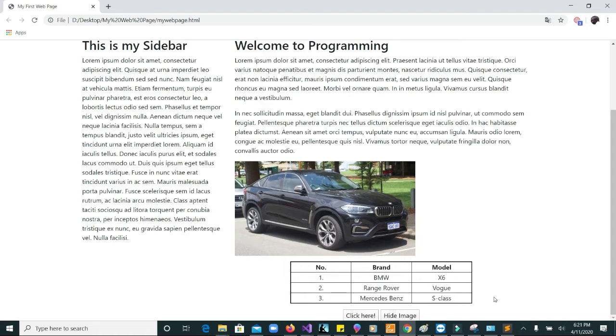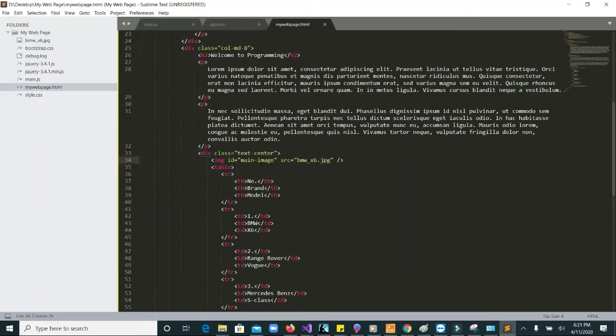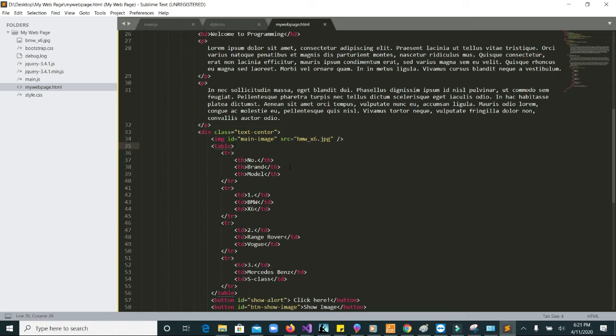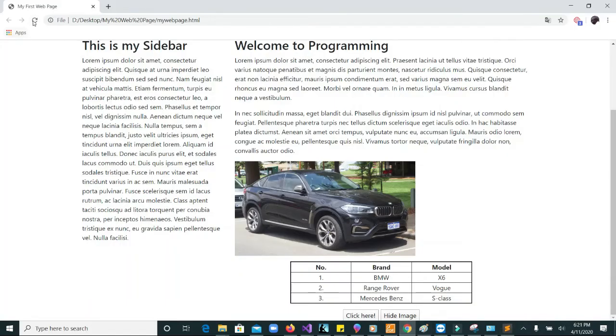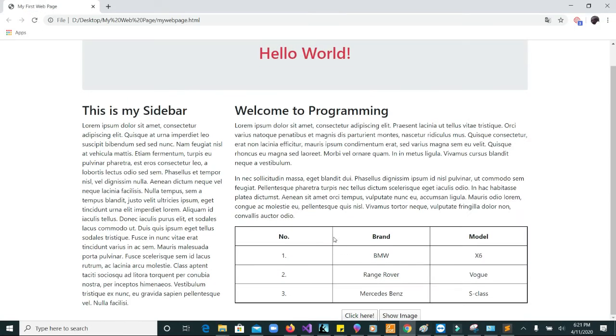You can have the table as class equals to table. That's for Bootstrap. It should make a difference. Yeah, as you can see, something has changed. It looks bigger and better.